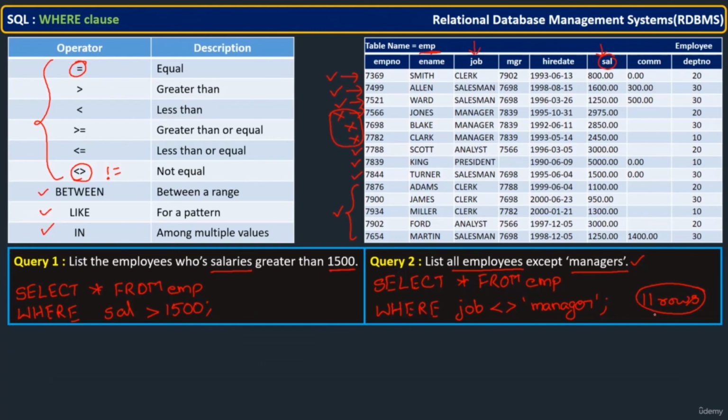That is very important. Sometimes in a competitive exam or an interview, they will ask how many rows it is going to return. So that also matters. Observe that only 3 managers are there under the job column, so only those records are not going to return. Now let us try to write down another query.